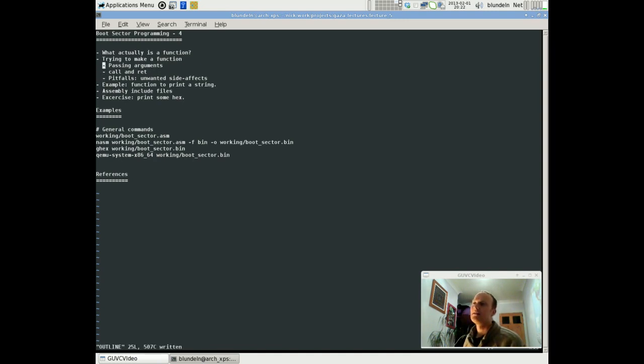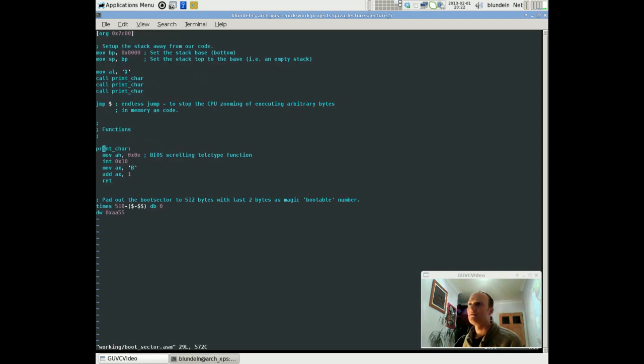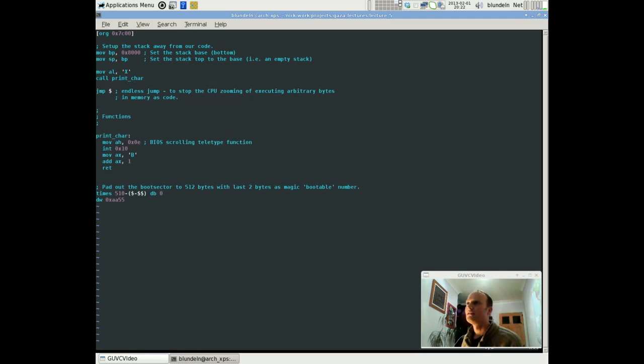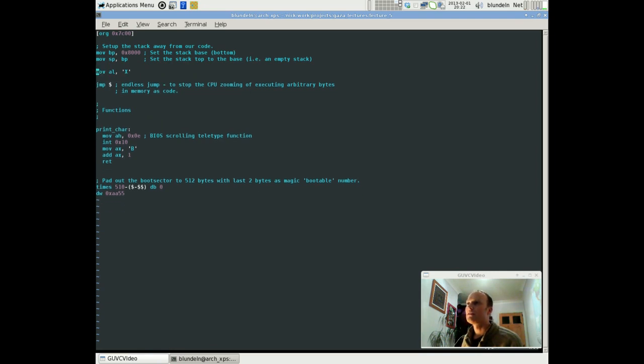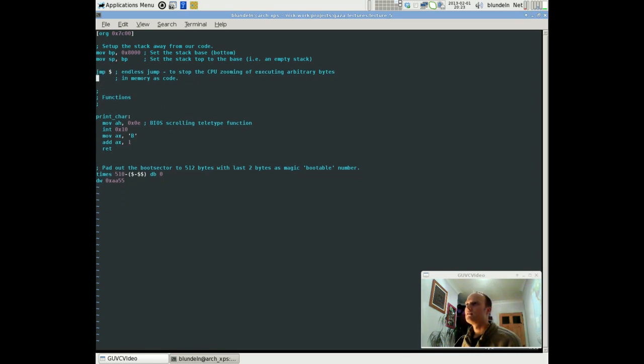Right. So next, let's try and write a function that prints a string. Let's do something useful, using the ideas from the last lecture. So what do we want to do? Well, for the time being, let's just get rid of that. I'll leave that function there for now. We're not going to use it.